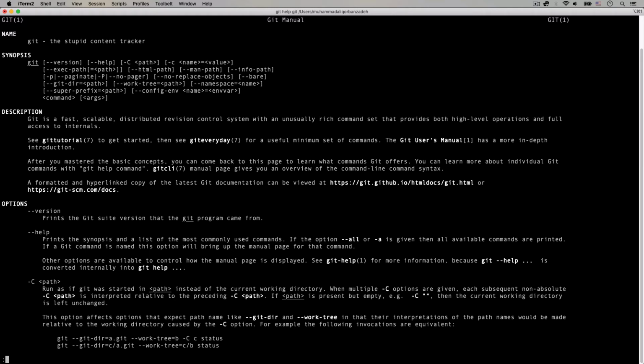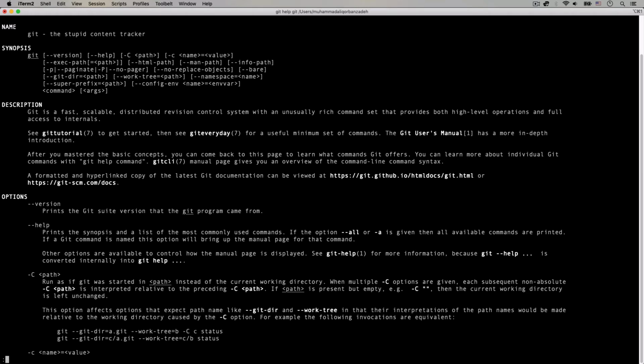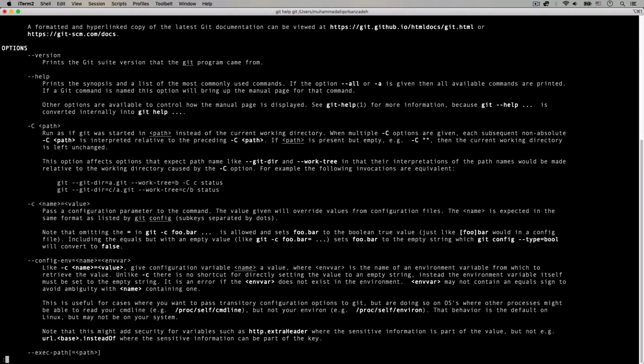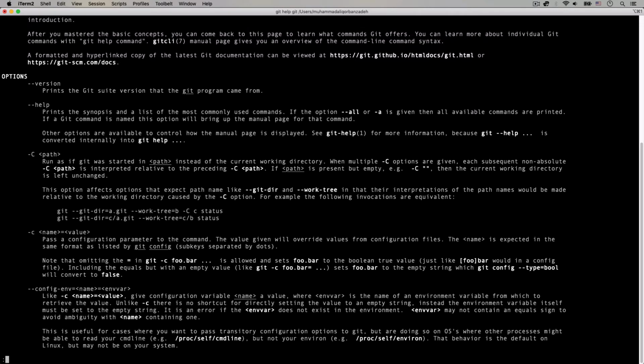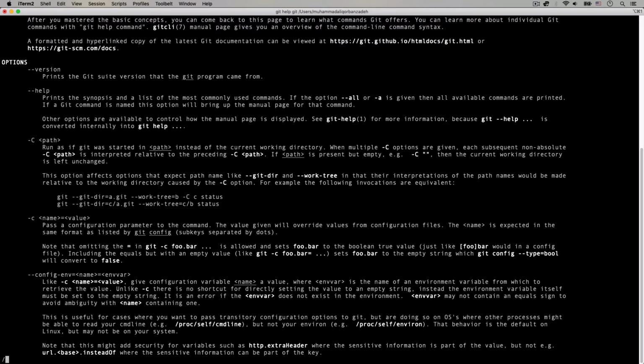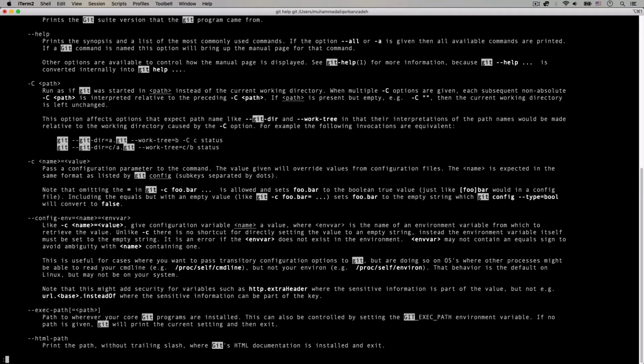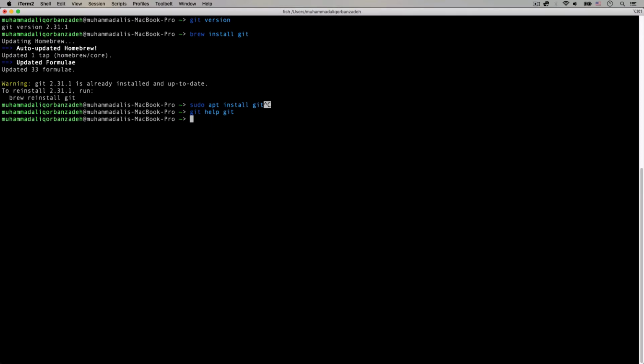You can browse this page with your arrow keys on your keyboard, or use the space key to go to the next page. Or if you want to search for a word in this page, just type slash, then type your word and hit enter. You can find the next match by hitting the N key, and to quit, press Q. So if you forgot how a command works, just use the help command, then you're good to go.